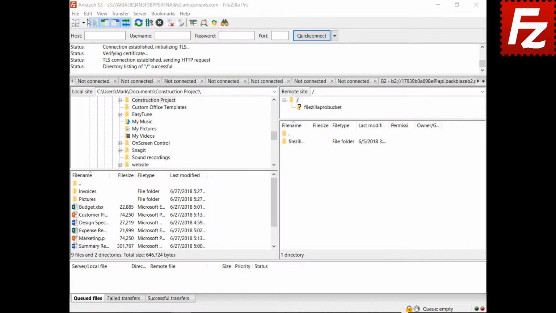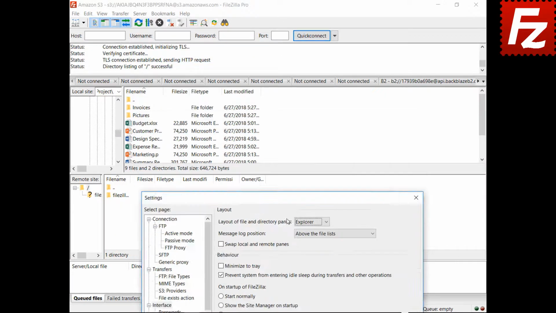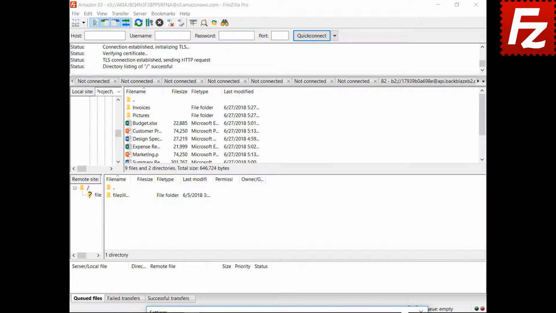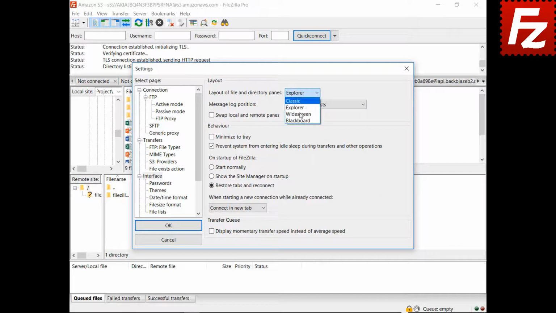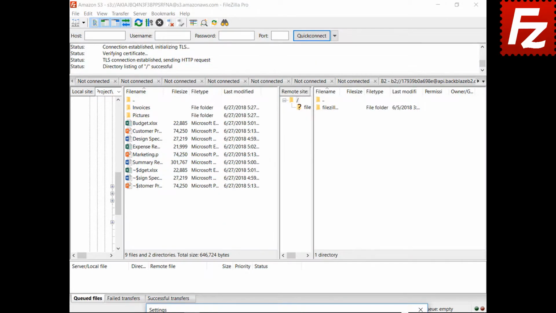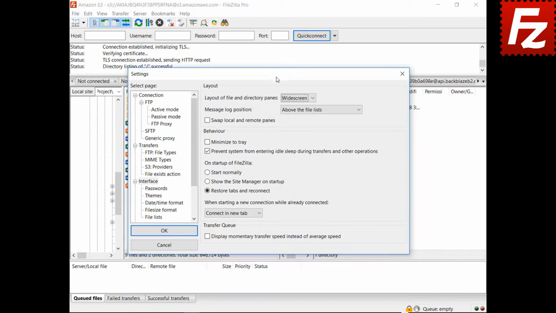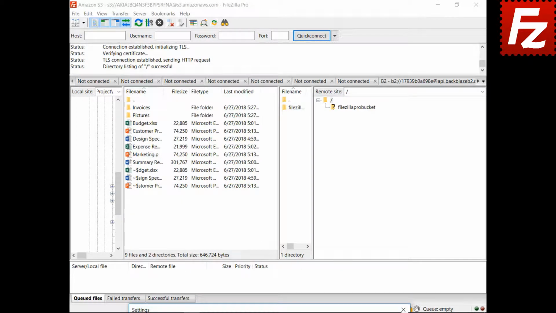Directories at the top, files at the bottom, local directories and files on the left side, and remote directories and files on the right side. With the Explorer layout, the directory trees are positioned to the left of the file lists, just like in Windows Explorer. The widescreen layout puts directories and files, both local and remote, in the same row. The Blackboard layout is similar to the widescreen layout, but the local directory tree stays on the left side and the remote directory tree stays on the right side. Both file lists stay in the middle.